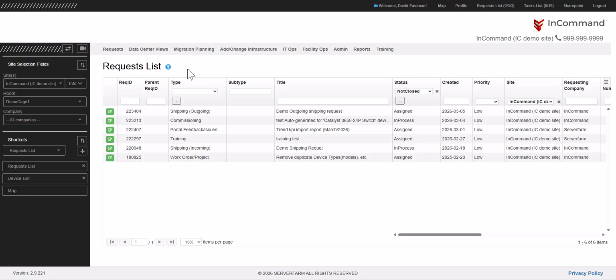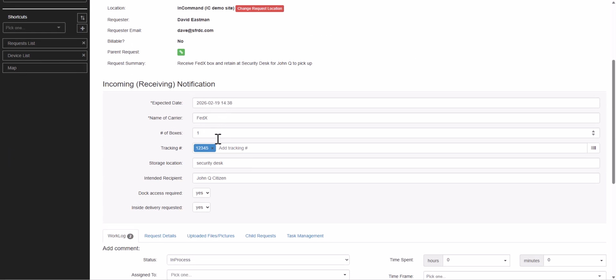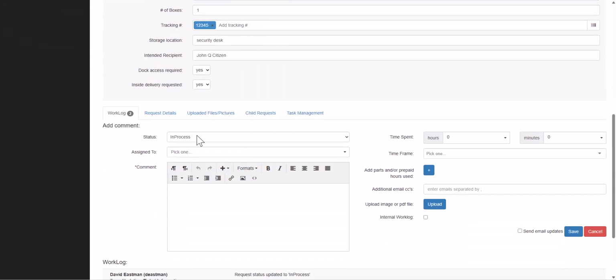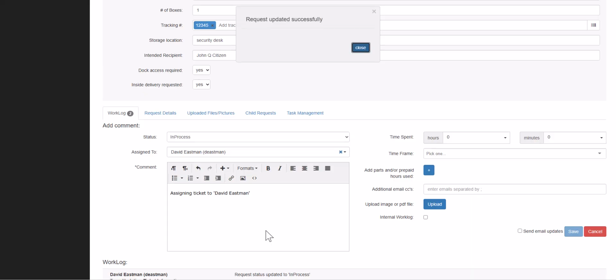After a customer submits that form, it'll show up in the request list for the site operators as a shipping incoming request. The site operations team can open up that request, review the date, the number of boxes, etc., and then take that request and assign it to an operator at the site to handle. In this case, I'll assign it to myself. So now the request has been submitted, reviewed, and assigned. I'll save that.